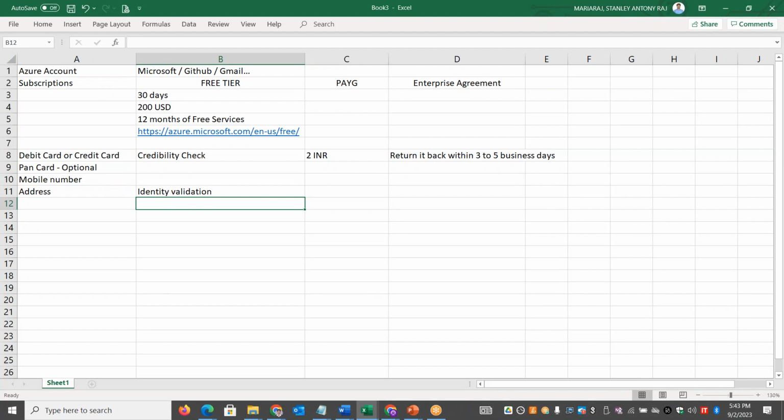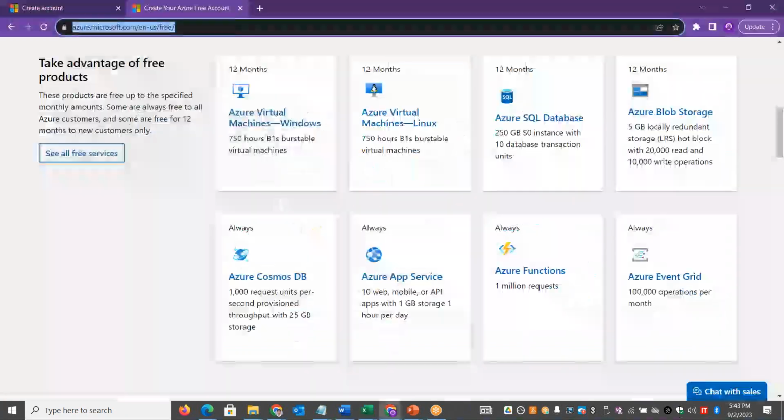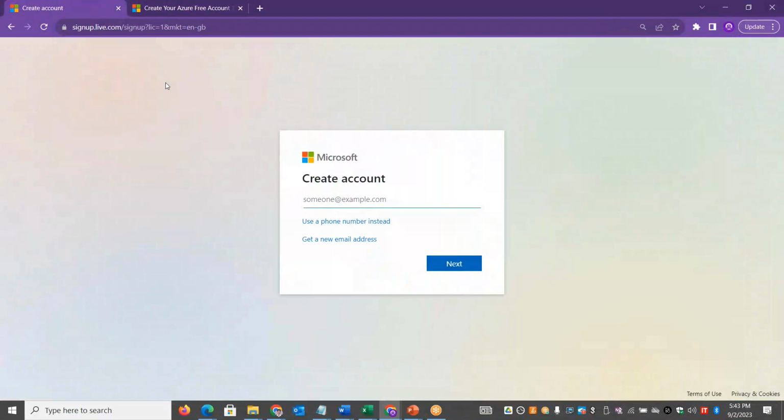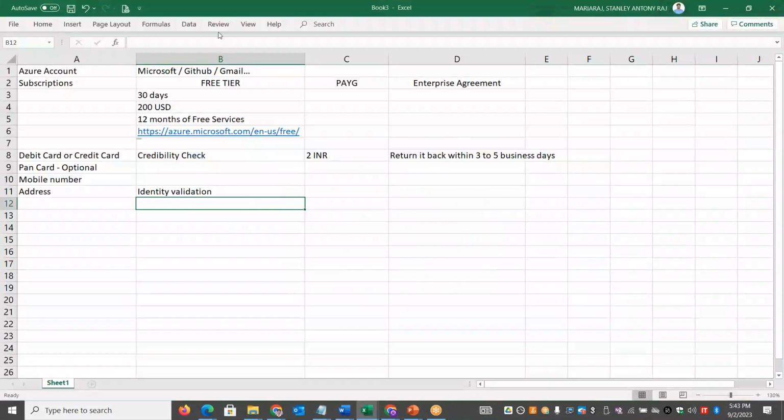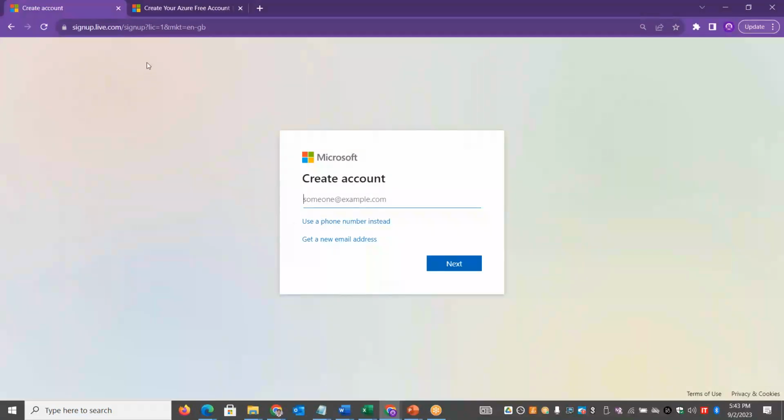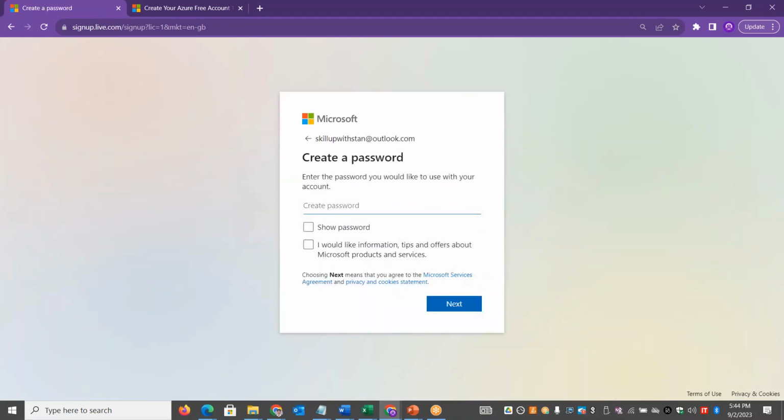Okay, so let's start with creating a new Azure account. In order to start with that, you need to have an email ID. And as I told you, you can use your existing Gmail or GitHub or Microsoft account. Microsoft account has multiple domains: Microsoft.com, Outlook.com, Hotmail.com, Live.com. You can use any of those. If you go to signup.live.com, you will get this screen, and you can say get a new email address. From the drop down you can choose either outlook.com or hotmail.com. So I'll go with outlook.com, and I'll call it skillabistan at outlook.com. Let's see if it is available.